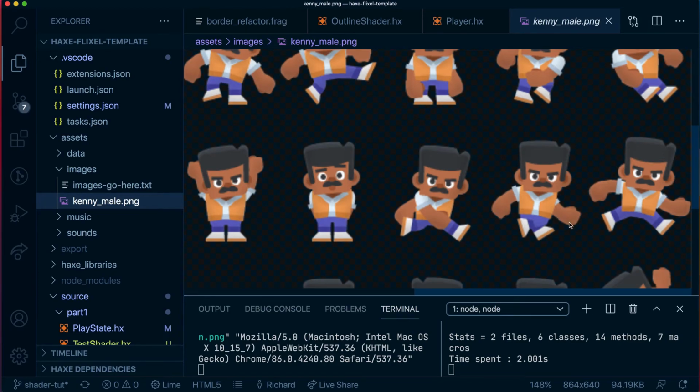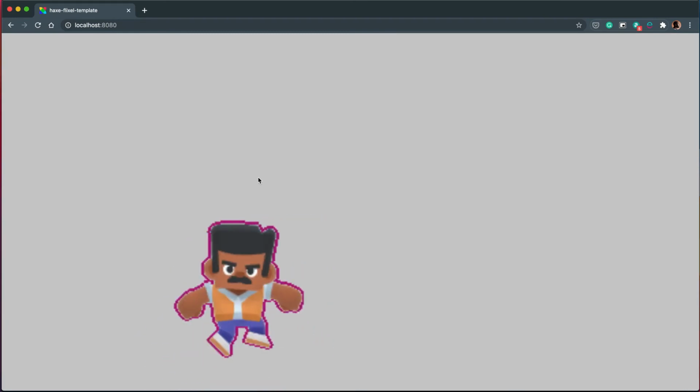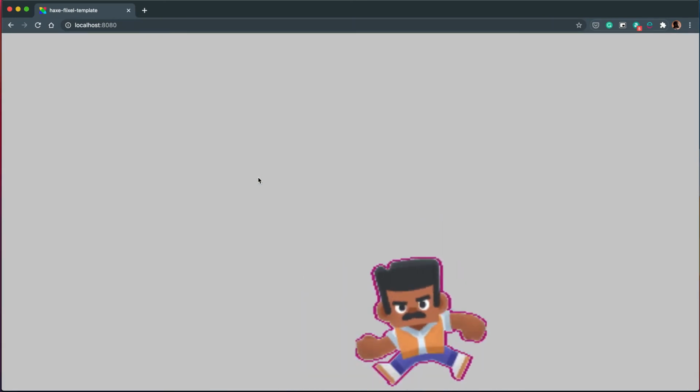So one way of fixing that in your game is to make sure there's more of a padding around each frame so that that overlap doesn't happen. But for this case, I'm going to leave it as is. So as you can see, our character has an almost perfect outline shader.